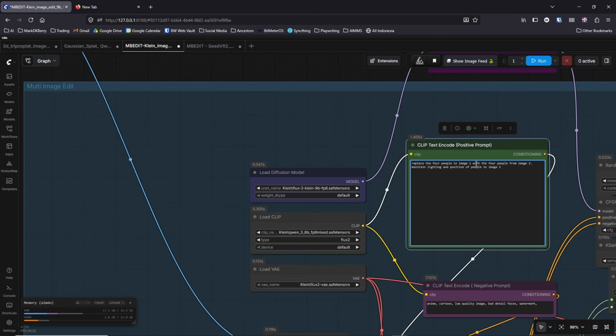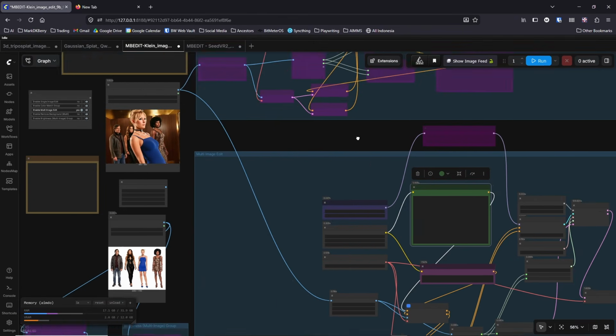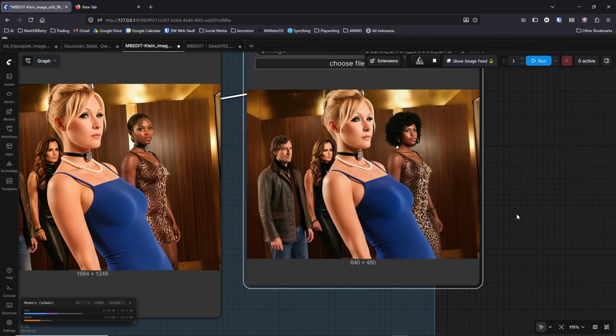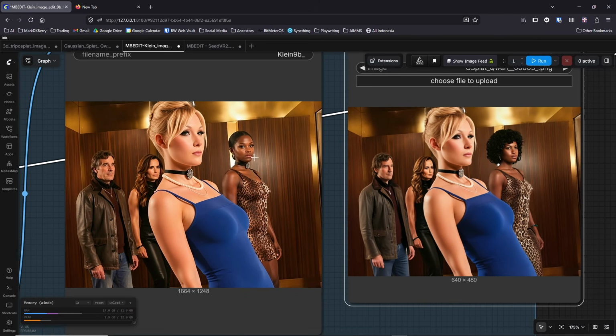Replace the 4 people in image 1 with the 4 people from image 2. Maintain lighting position of people in image 1. That should do it. What seed am I doing? 46. Wow. It's messing me around now, isn't it? It changed the hair. But individuals, I can fight that back in quite easily. So I'm not too bothered with that.